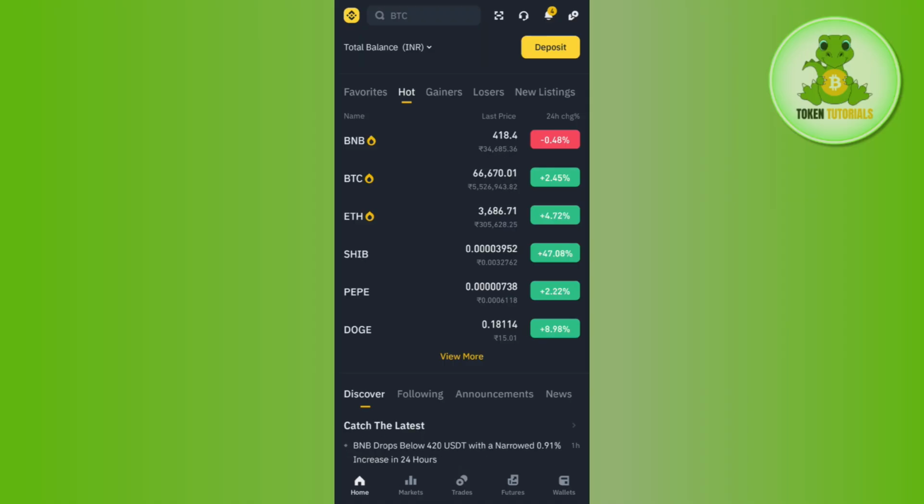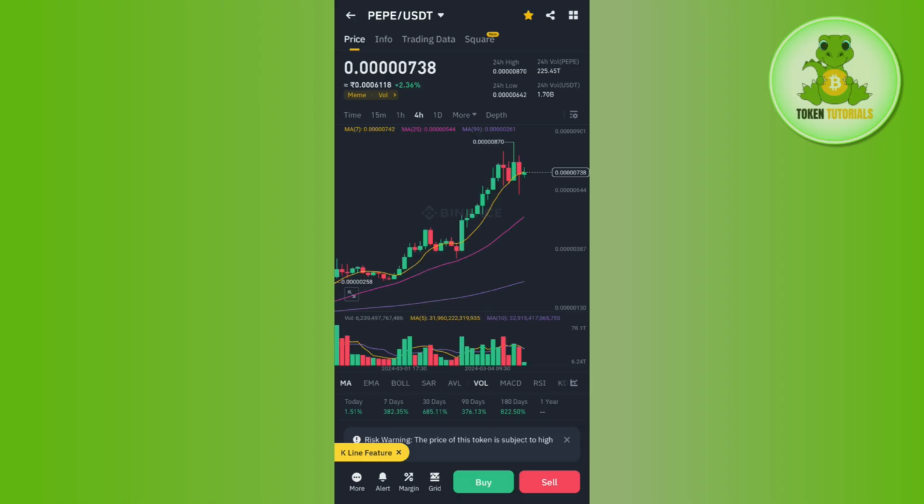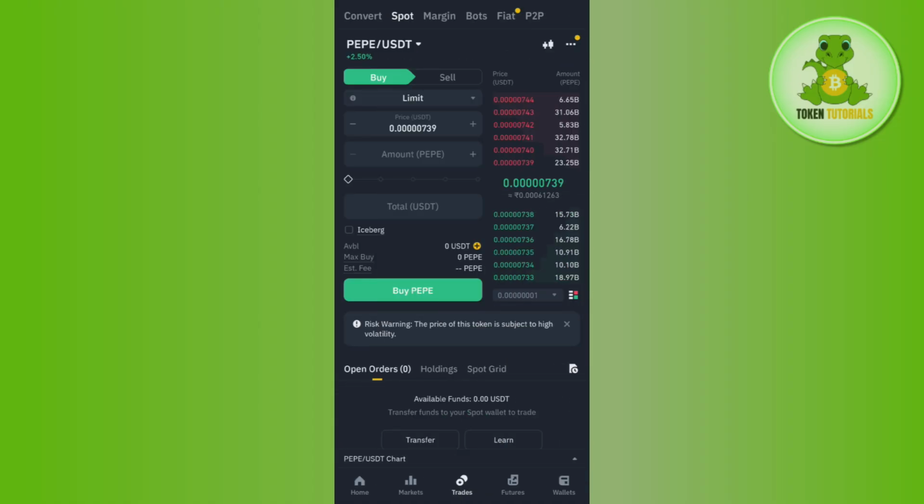After the successful creation of your Binance account, you will be redirected on the home page where you will have to use the search bar in the top, and here you will have to type PEPE/USDT. Once I've done that, you will be landed on the chart of PEPE coin. Now over here in the bottom, you are going to see the option of buy. So you will have to tap on buy.